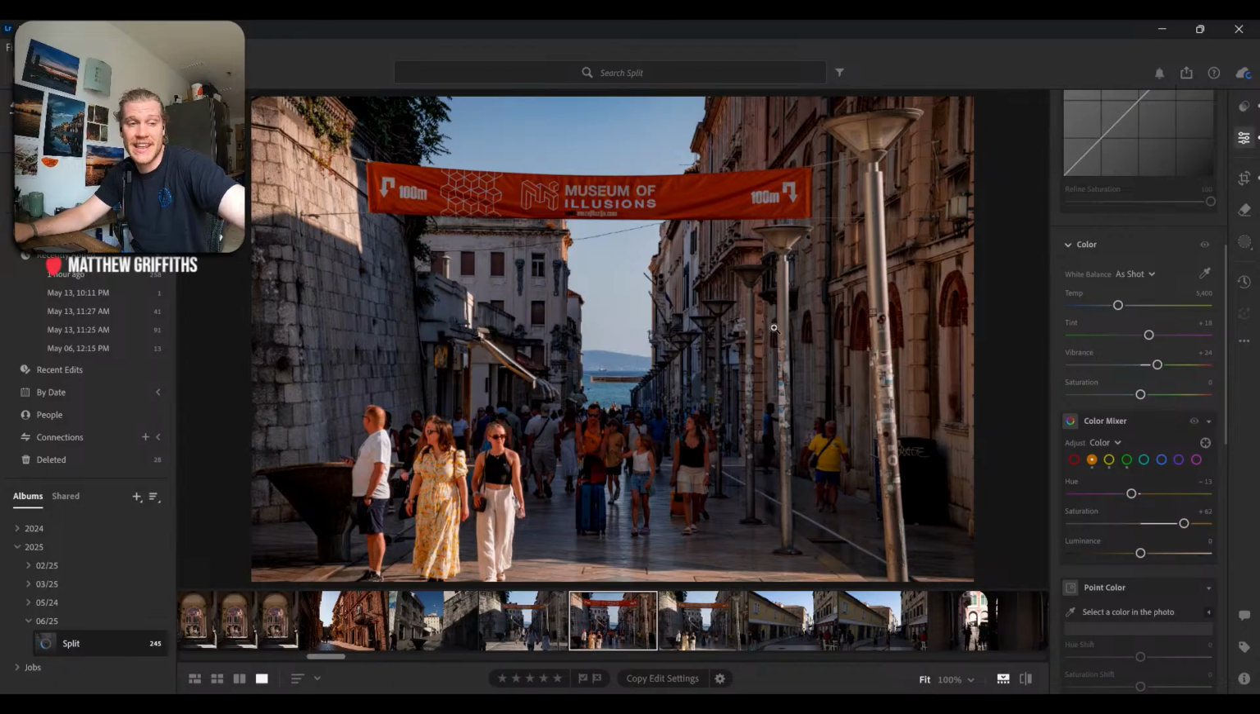We can fix anything. We can fix anything if we try hard enough. So what we have here is the colors of the skin tones are a little bit too orange, but we also like the orangeness of the bricks over here.